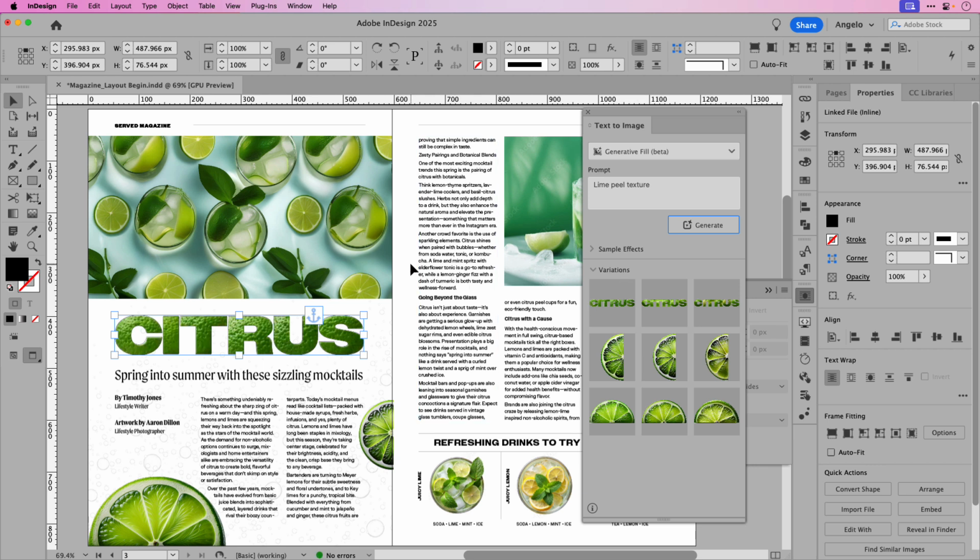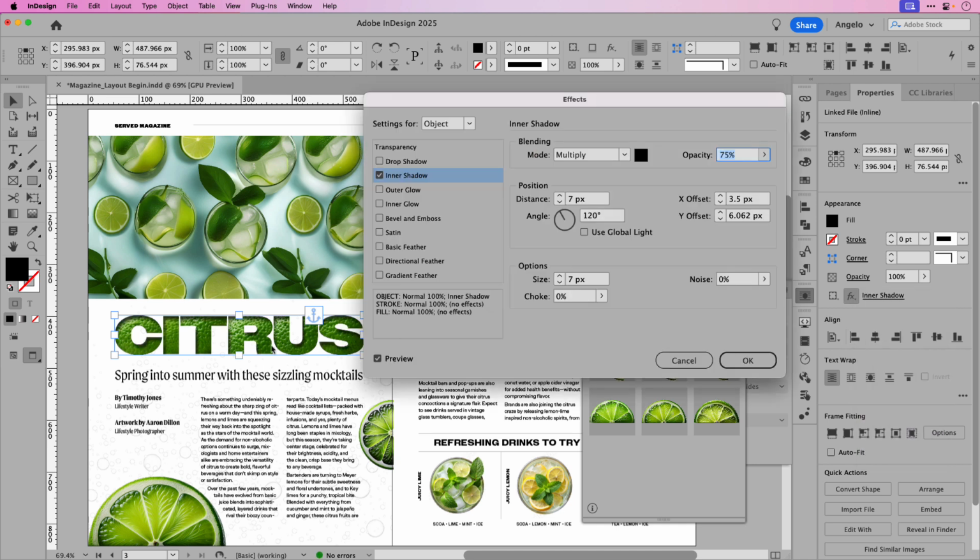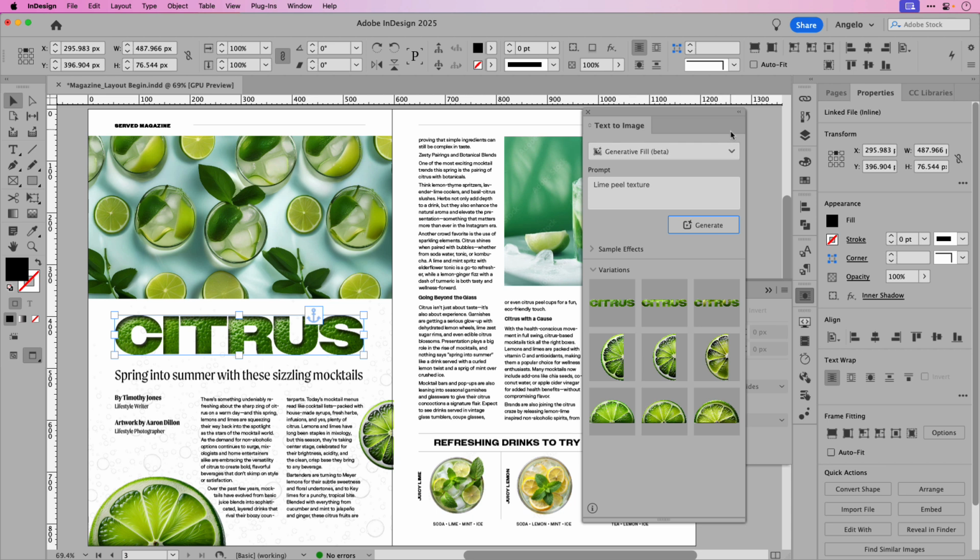And to add a little bit more depth to this title, with it still selected in the Effects panel located in the Properties panel, let's choose Inner Shadow to get a cutout feel. You can leave the settings at the default settings, click OK, and there you have it. Just like that, we used the newly released Generative Fill beta feature in Adobe InDesign to fill shapes with lime wedges and text with a lime peel texture.